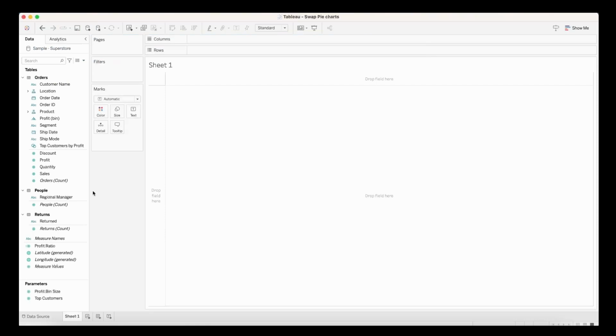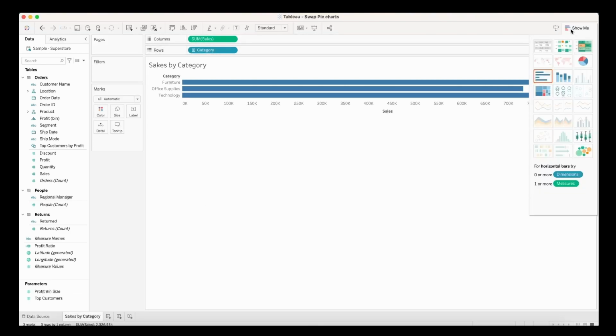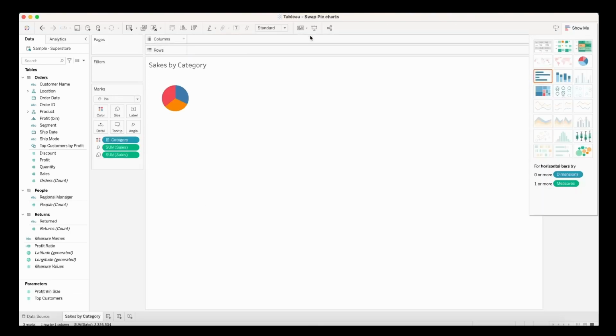Once the data is connected, you can see all the fields on the left side. I'll pull up the category onto the row shelf and then I'll pull up sales onto the column shelf. As you can see, this shows me sales by category. So I'll just rename the sheet to sales by category. And from the show me, I'm going to pick the pie.